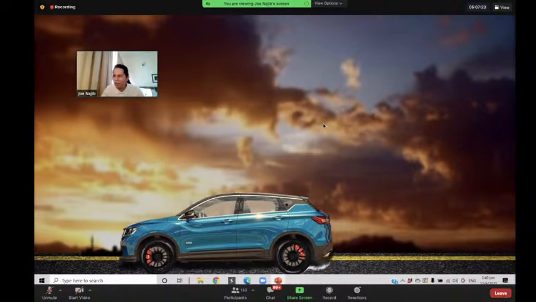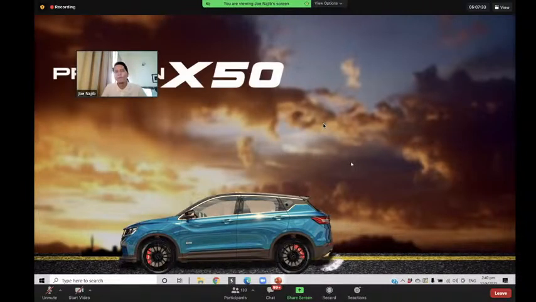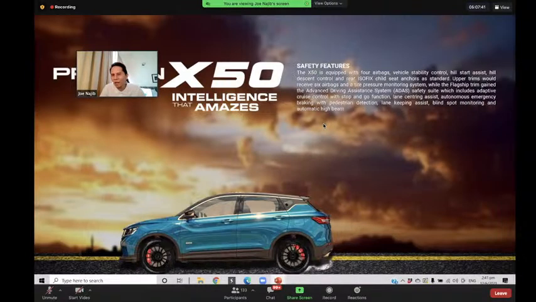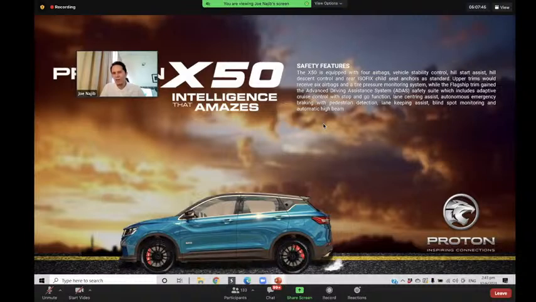I went to Google, searched for a white smoke animated GIF, and put it behind the tire, so it looks like the wheel is spinning a bit. But as you can see now, the tires are spinning, right? And now when I click, Proton X50 comes out. When I click again, Intelligence That Amazes comes out. And then the paragraph will fly in, yeah? Fly in like that. And then the logo will appear. Straightforward instruction. I'm sure very easy for you guys to do. It's just the spinning with previous, after previous, whatever.